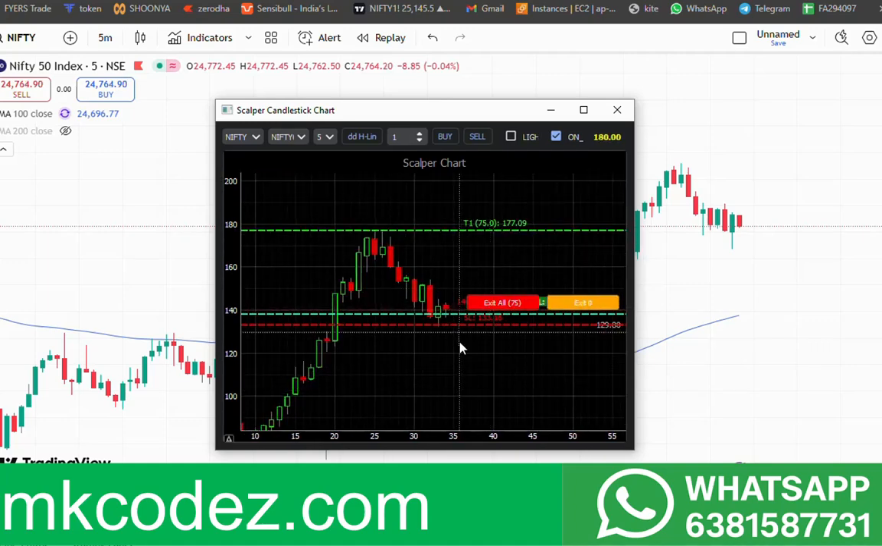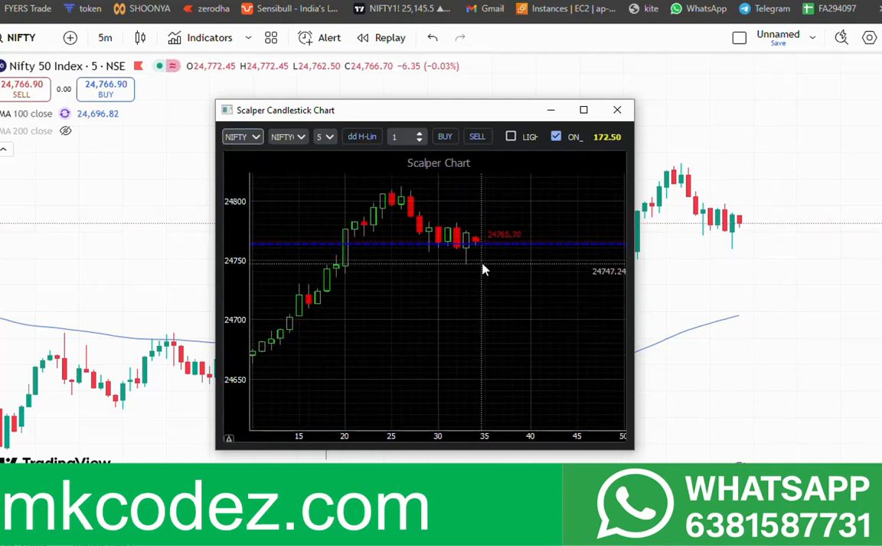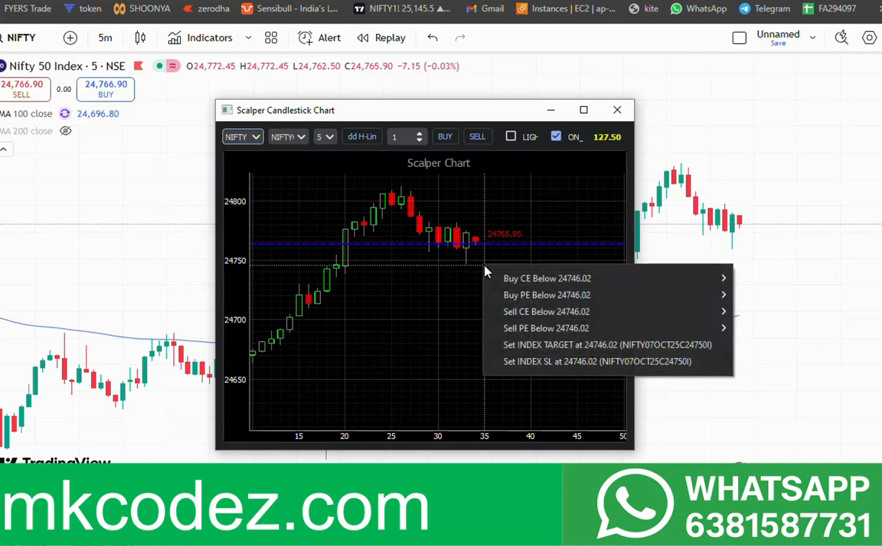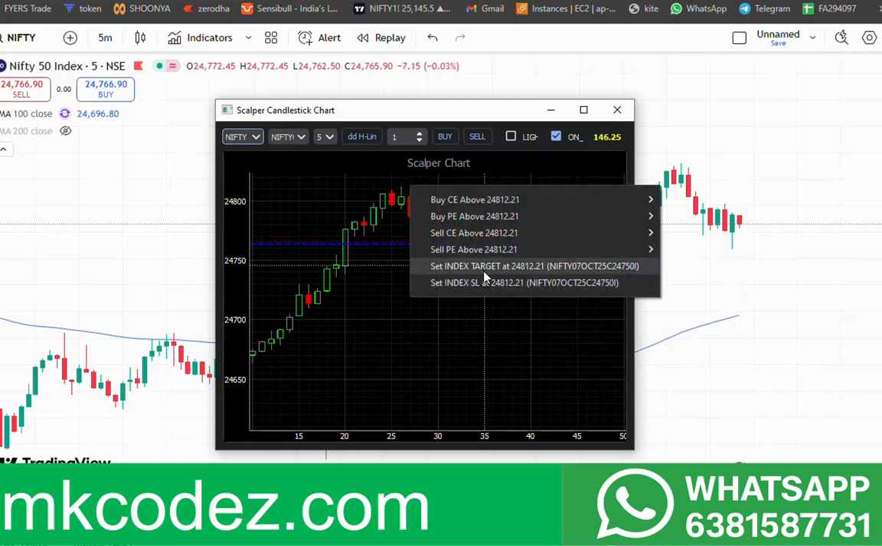So when the price touches this level it will automatically exit this position. Or else we can set the SL on the index also. Click the Nifty here and you can set this SL here, right click, set as SL, and set the target like this.